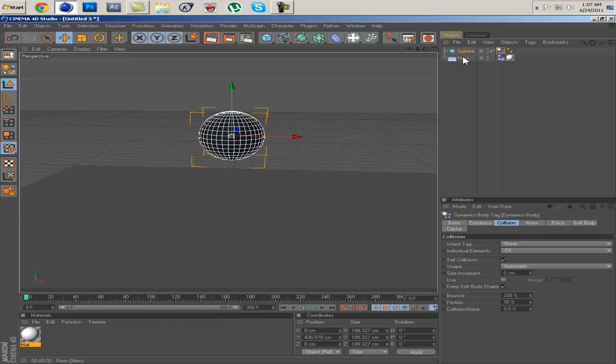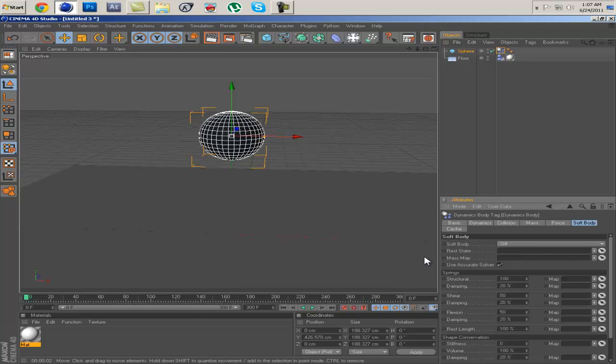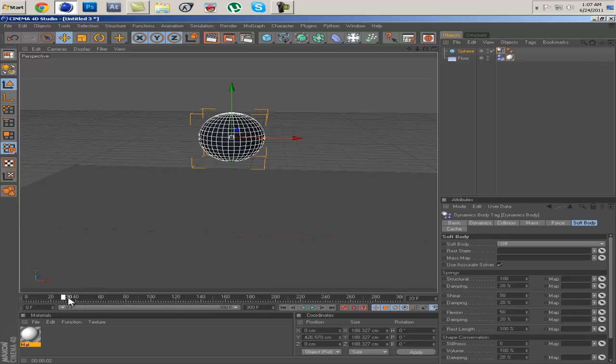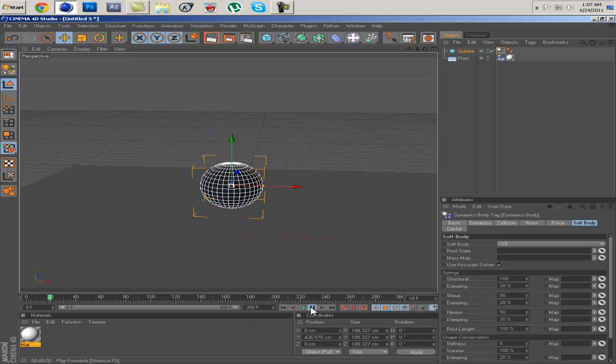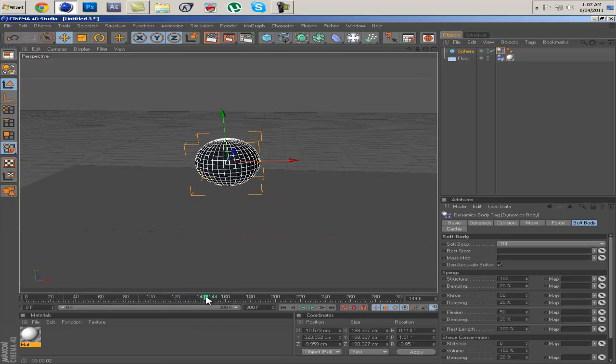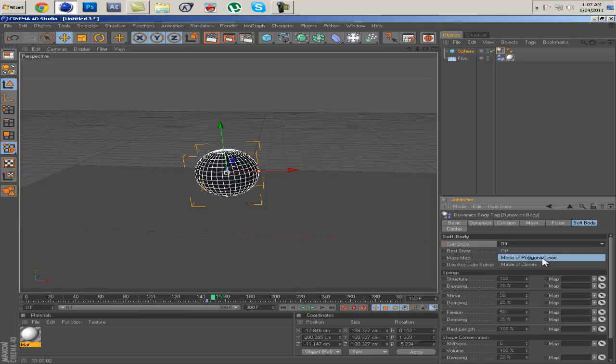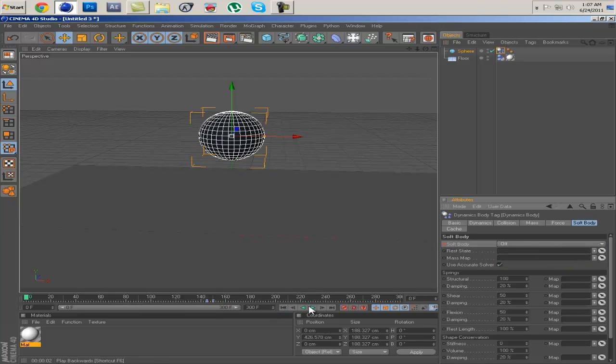Okay. Then sphere, click on its rigid body tag, and then go over here to soft body. What you want to do is drag to where you might want, just play it. Bounce once, twice, three, then right here at 145, I'll have it off. Click on soft body, click control, and click that box, and it'll become red. Let me just set a keyframe, and then at 150, I will change it to made of polygons and lines, and then keyframe that. And now let's watch.